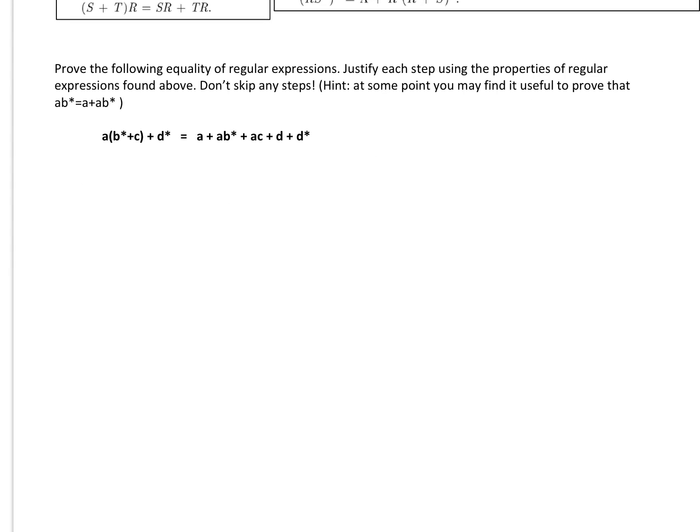So let's move this up a bit. What we want to prove is the equality of these regular expressions. The easiest way to do that is either to start with this one and show that it equals this one, or vice versa. I'm going to start with this one. It was perfectly fine to start with the other one. I also gave you this hint. I said at some point you may find it useful to prove that AB star is equal to A plus AB star. You need to prove this, not just to assume it, right?